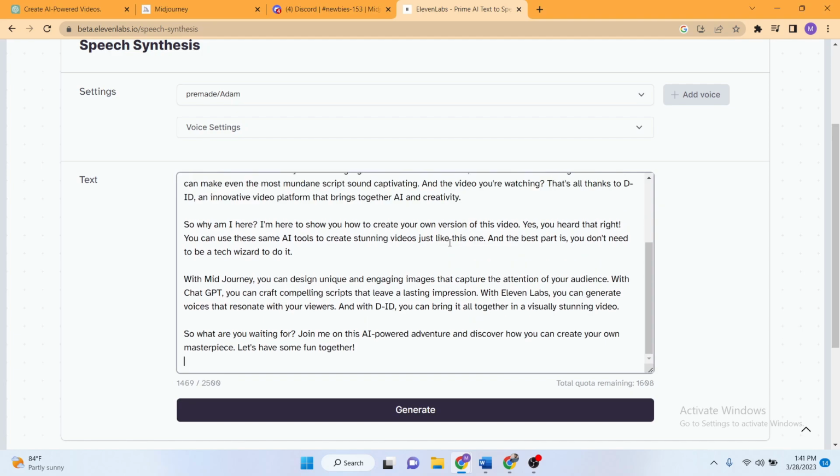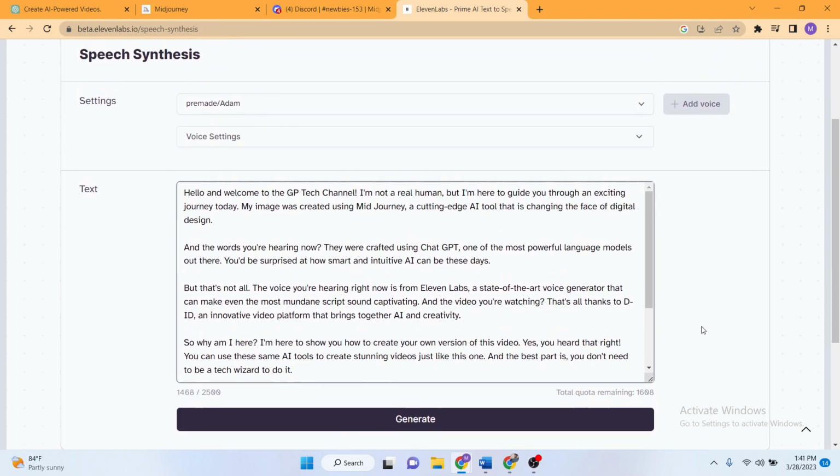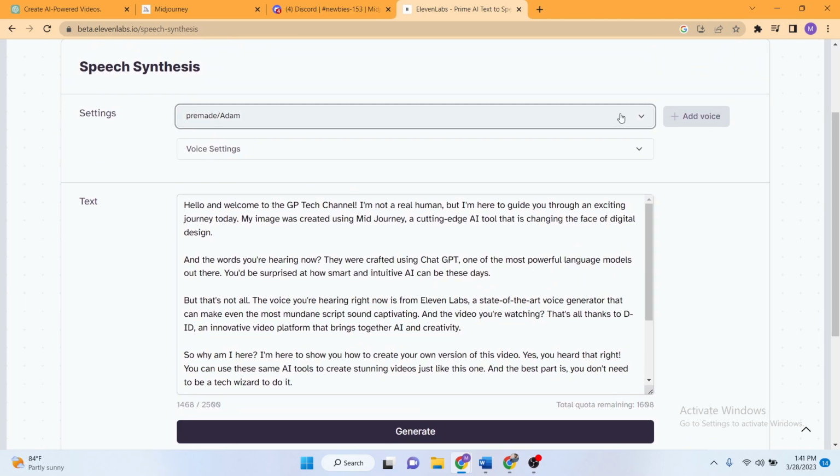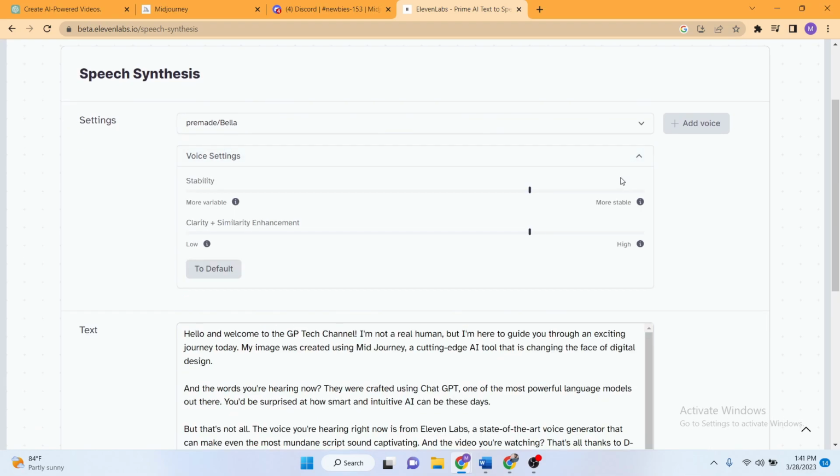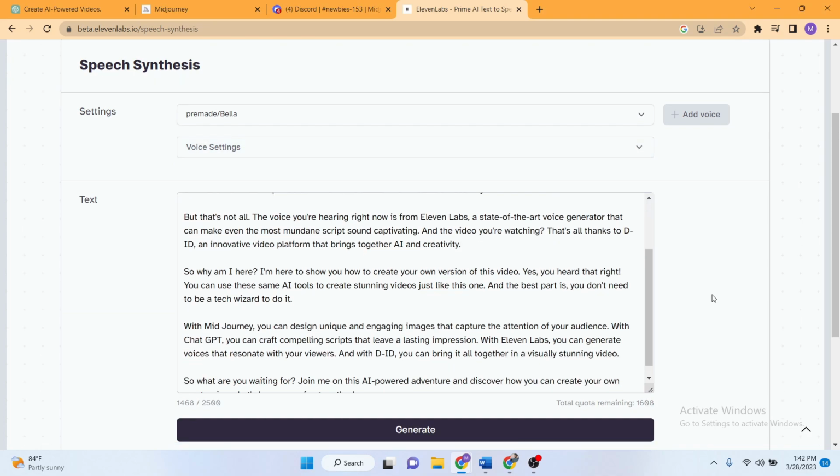Okay, so all I did was copy the text over here in ElevenLabs and let's select Bella. You can change different voice settings. I will keep them to default. And let's click Generate.